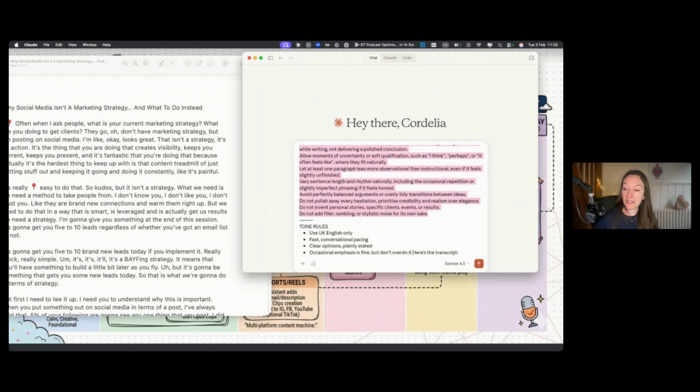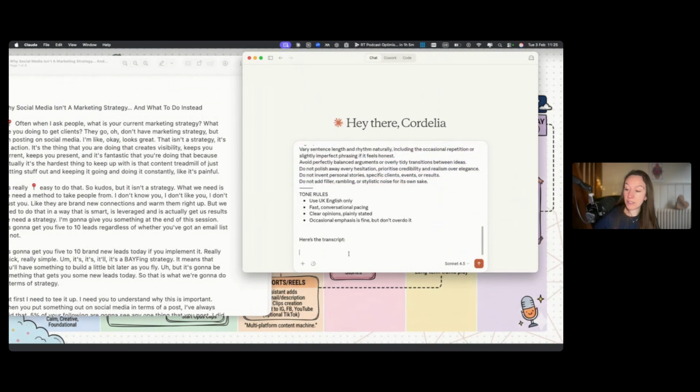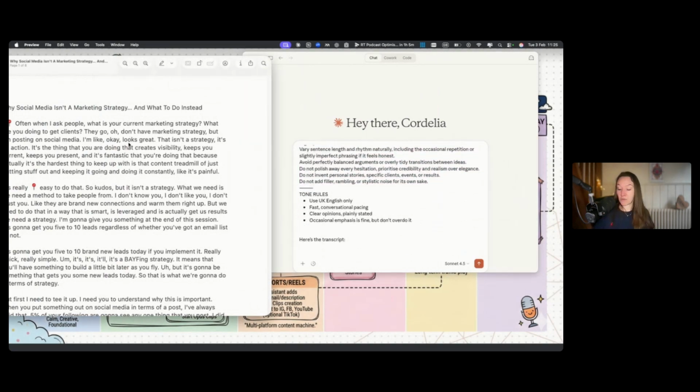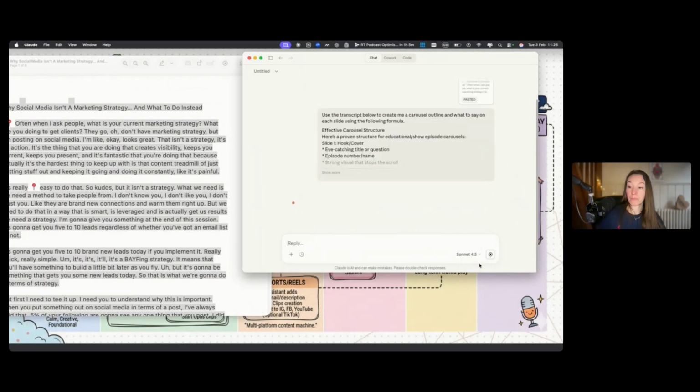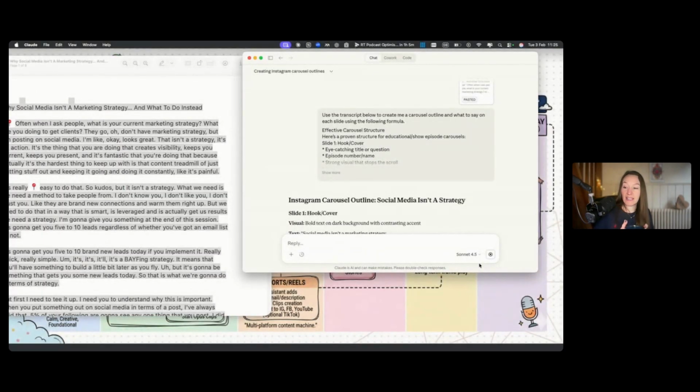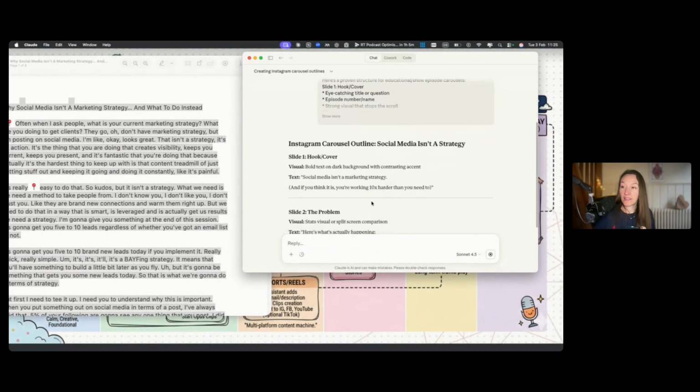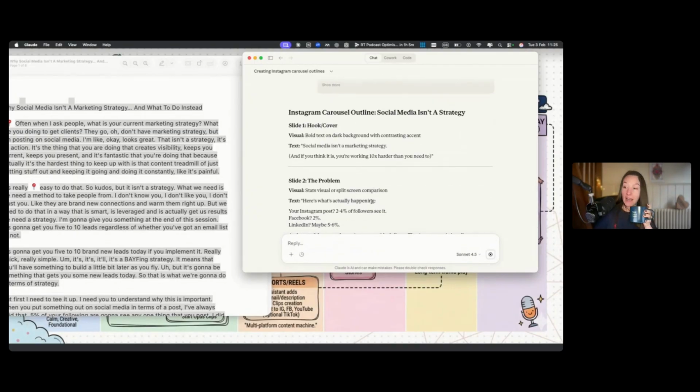So the next thing is, here is the transcript. I'm just going to grab that transcript and paste it here. Sometimes PDFs copy and paste a bit weird. Fingers crossed. There we go. It's attached up there. So let's just go and post it in. And that is hopefully going to come up with a really lovely carousel outline for us.